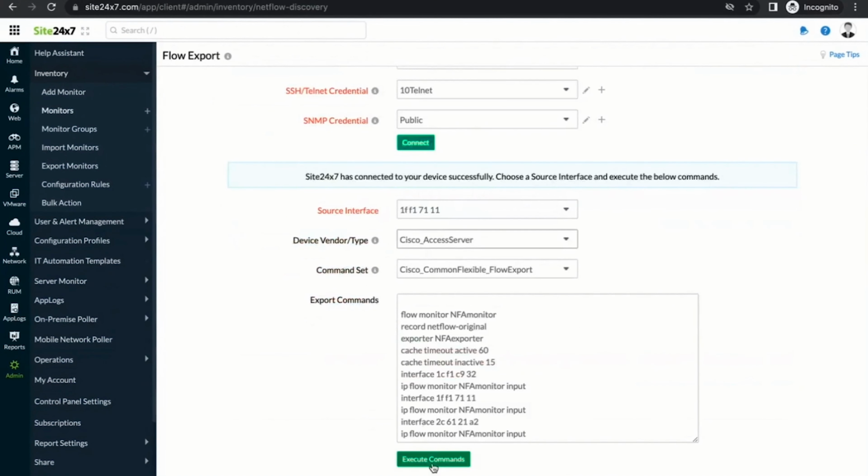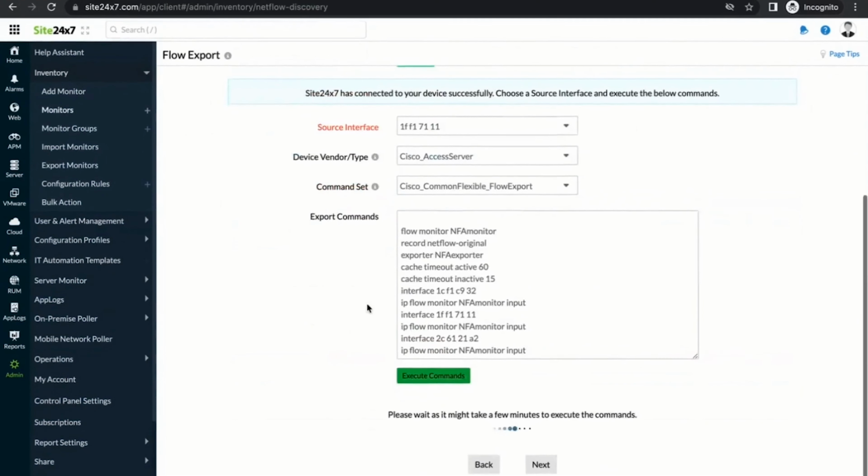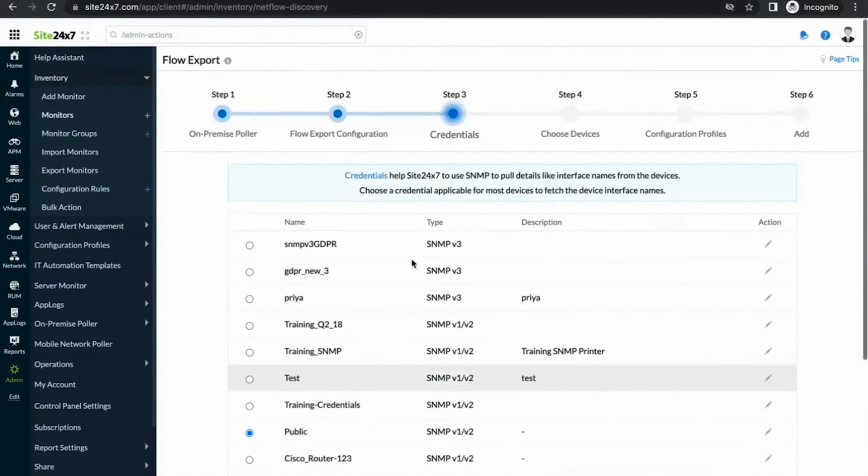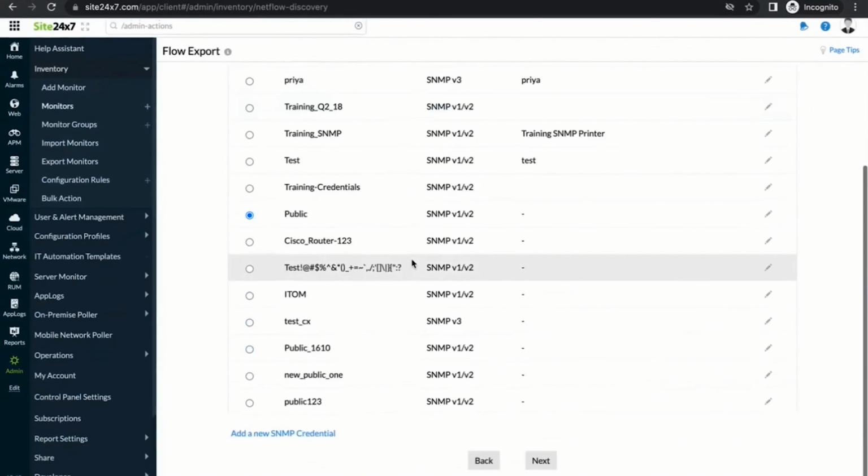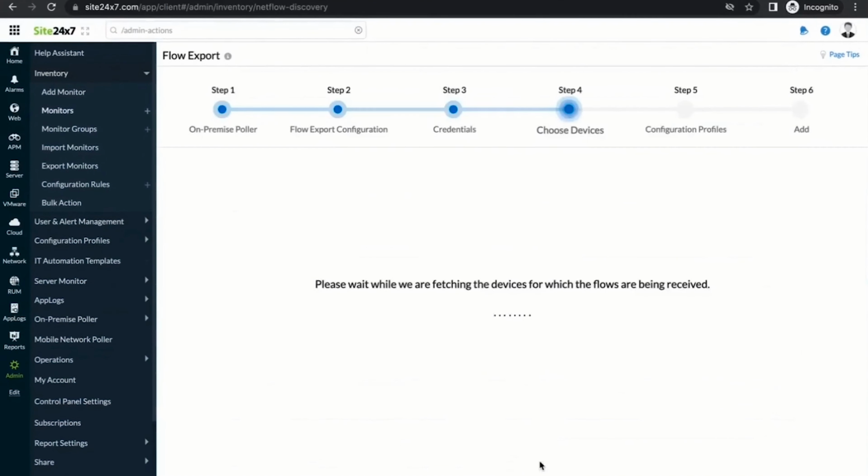Once you first connect and then execute the commands, and after this is done, you'll be shown a screen like this. You have to choose the SNMP credential and then click next. This will fetch you a list of devices for which the flows are being monitored.